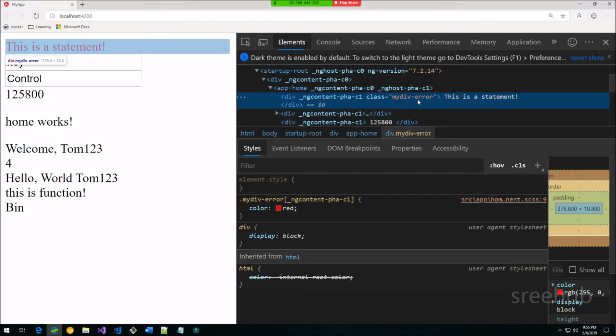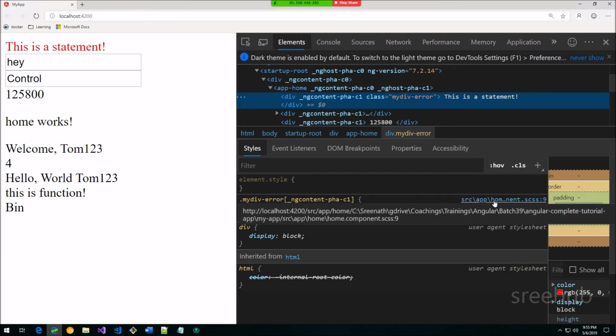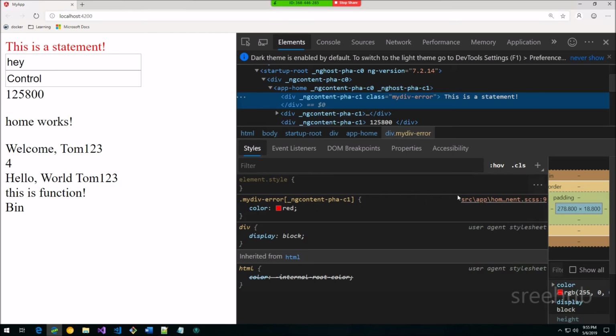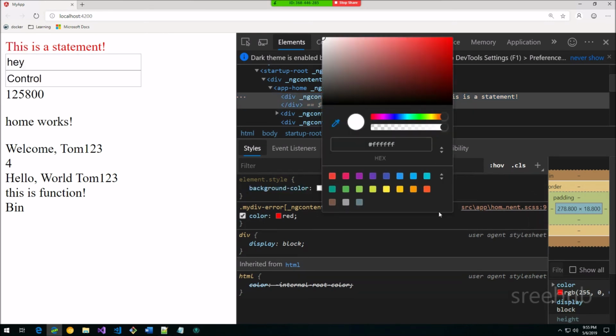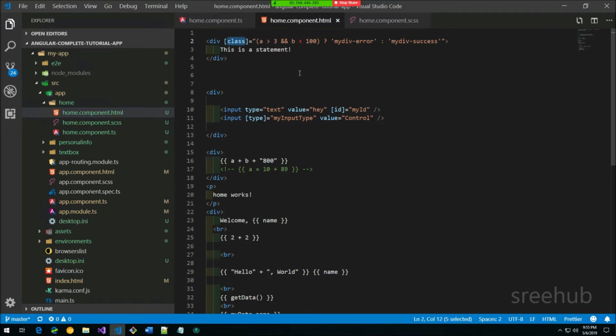Now can you see here? So what's the class? It's a mydiv error. Can you see what's a mydiv error? It's right. So the color red class, and it does give you where exactly this is. So that's how all these kinds of things come up. Any questions on this class binding here?